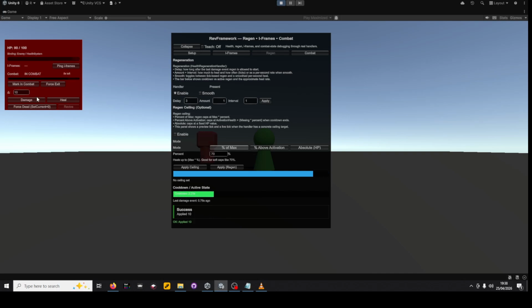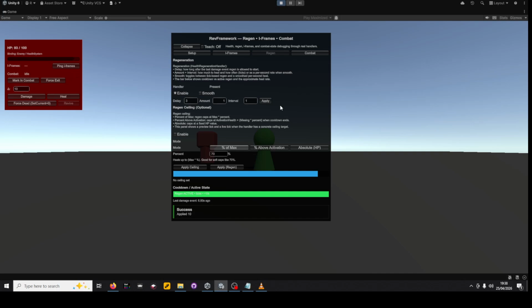Now I'll apply some damage. The Regen cooldown starts. While that cooldown is running, Regen is waiting. Once the delay finishes, Regen becomes active. Then health starts coming back. The bar here shows that state clearly. It tells us whether we're waiting on cooldown or actively regenerating.